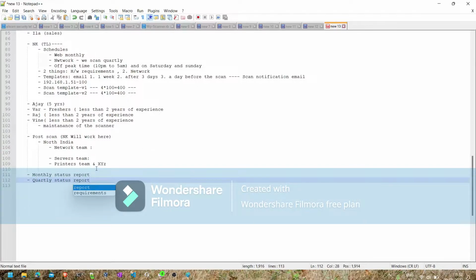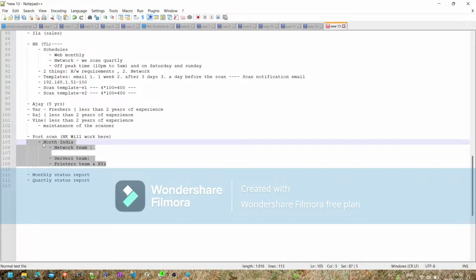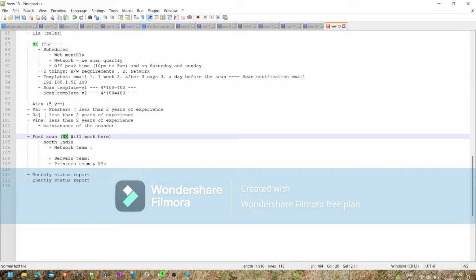Okay, I take this report. So the same thing I apply with the different locations: South India, North India, East India, West India. Again here Nankishore will take care of this work, not the team.